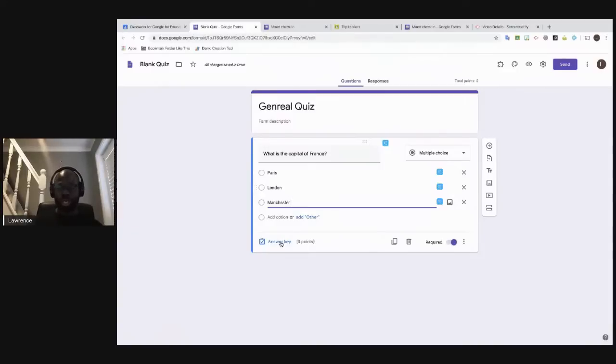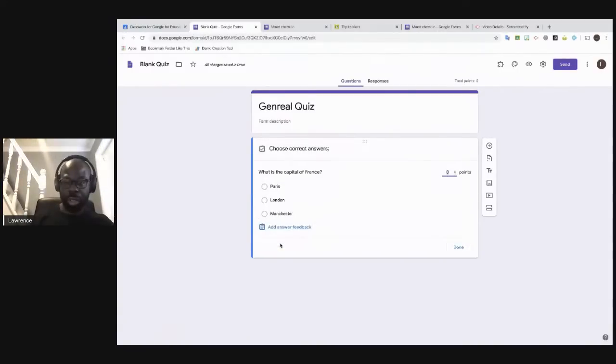And to do this, I would have to select the answer key. Once I select the answer key, I can then select which answer is correct. So I go for Paris. And also what I would like to do is make sure I assign a point to it. So if I just go to, let's just say that's worth 1, I can do that. Whoops, it's not Manchester. 1.